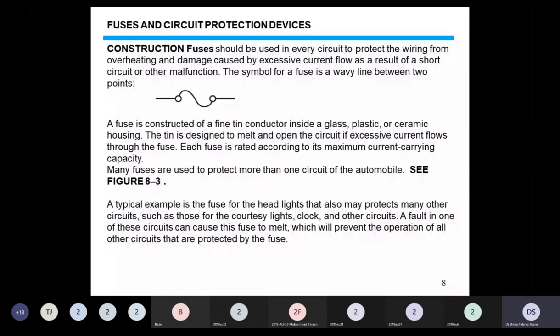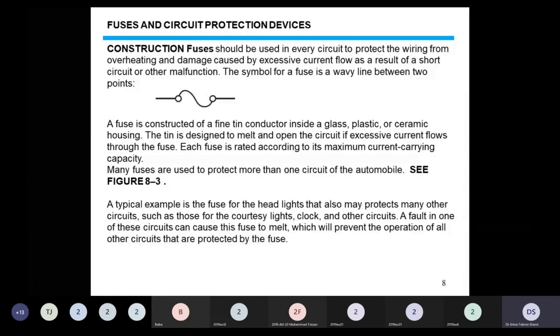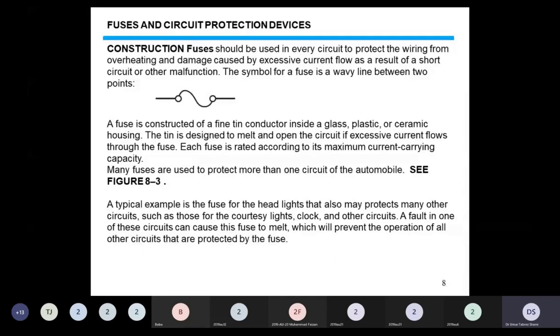Fuses are protective devices, and fuses should be used in every circuit to protect the wiring from overheating and damage caused by excessive current flow as a result of a short circuit or other malfunction. The symbol for a fuse is a wavy line between 2 points, and this diagram shows the symbolic representation of a fuse. A fuse is constructed of a fine tin conductor inside a glass, plastic, or ceramic housing. The tin is designed to melt and open the circuit if excessive current flows through the fuse. Each fuse is rated according to its maximum current carrying capacity. Many fuses are used to protect more than one circuit of the automobile.